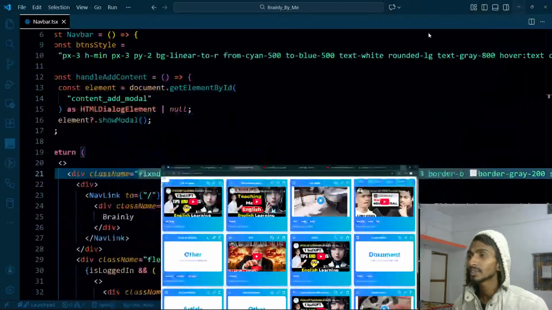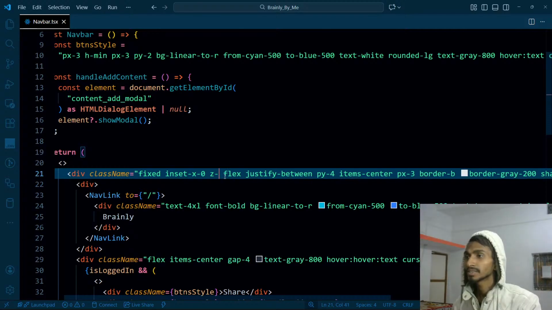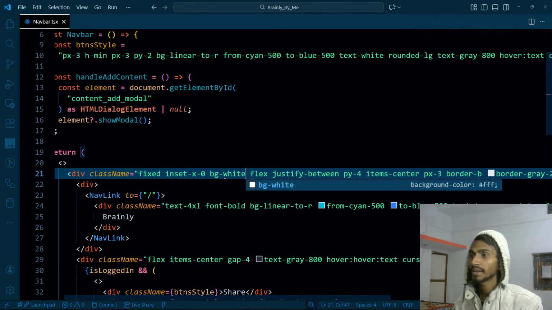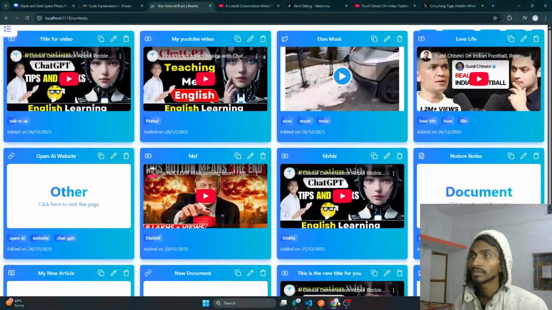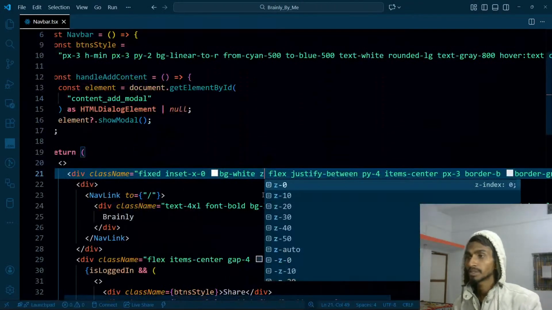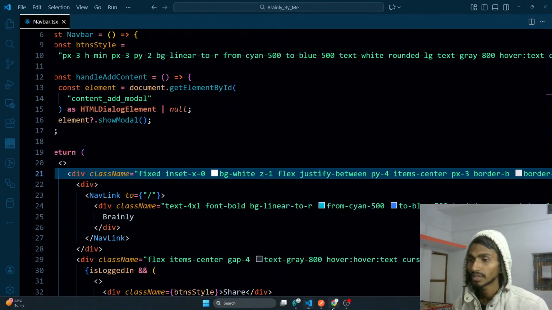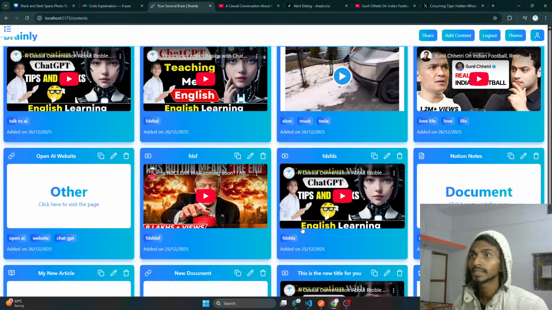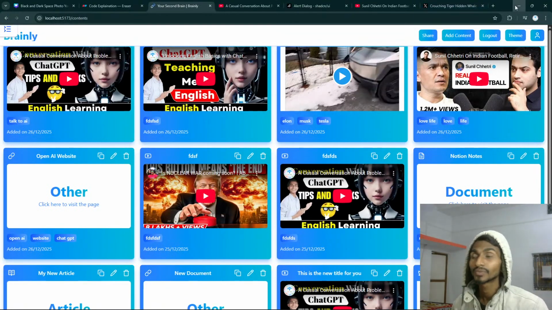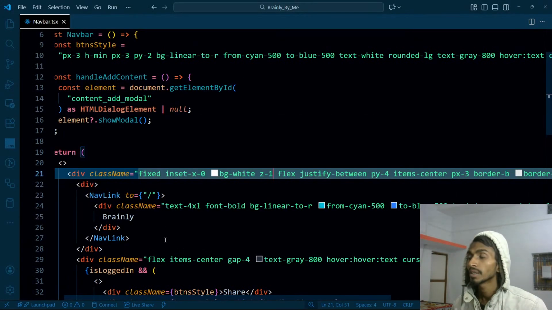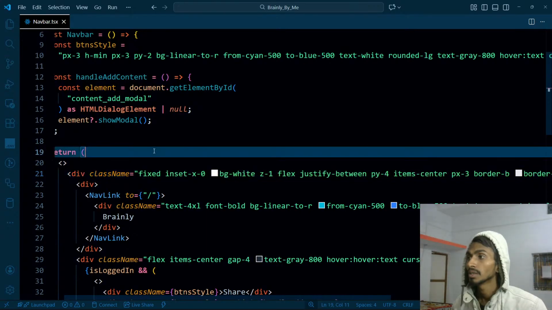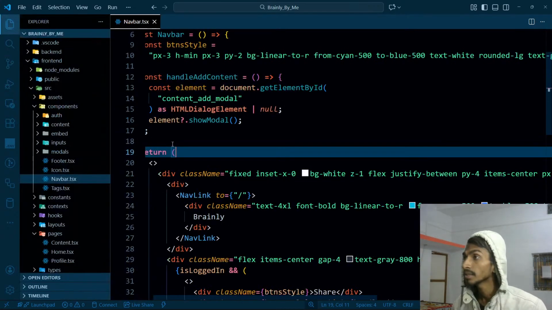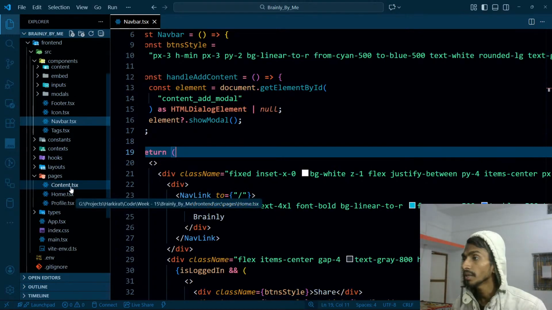How about the color? You are not giving any color. So BG is gonna be white. Let's try this thing right now. And one more thing, you have to give it Z, whatever, index 10, 1 doesn't matter. It's here. And the width, margin top. What is gonna take margin? Margin will be for the content. As simple as that. So let's go to the content.